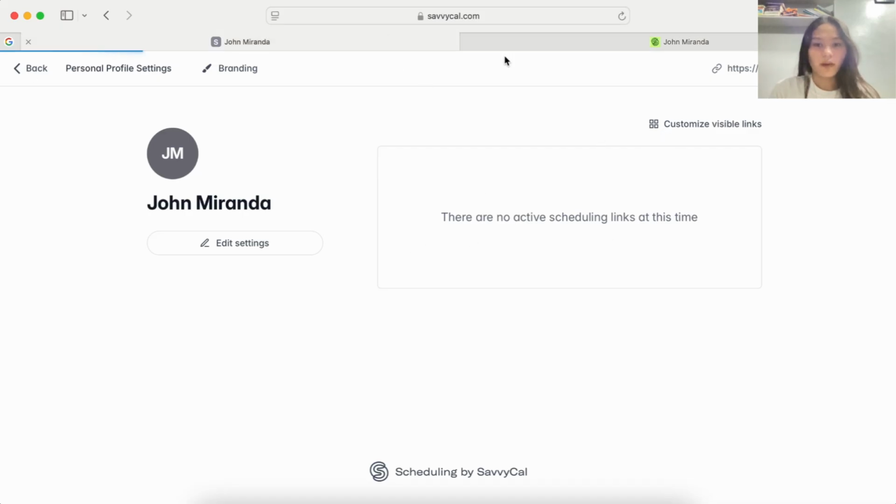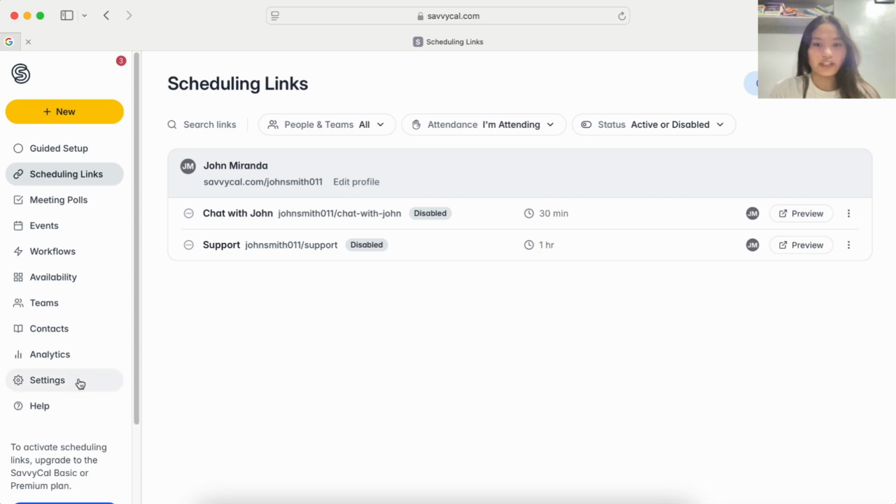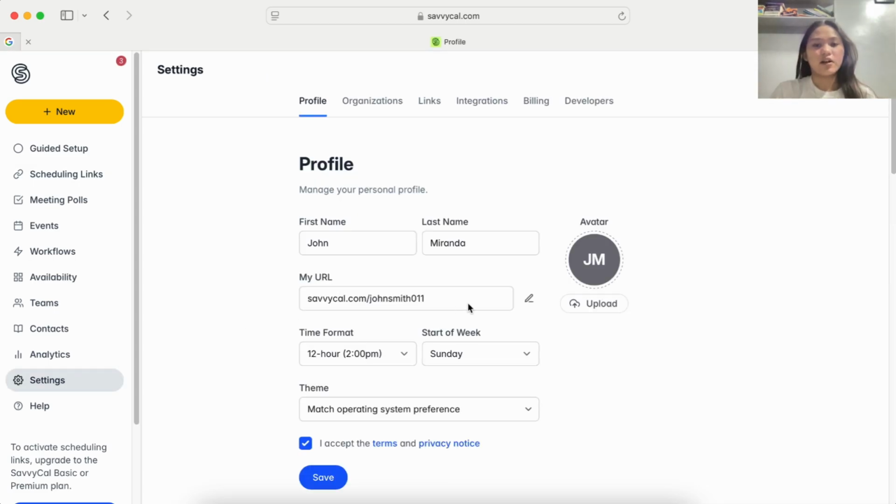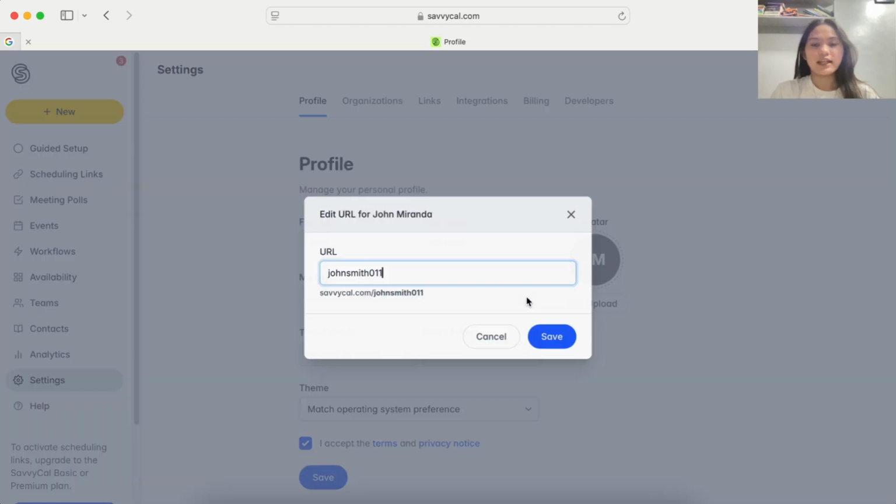If you want to make it more memorable, head to the Settings tab and change the end of your URL like savvycall.com/yourname or /coaching. It's a small change but makes your link more professional.